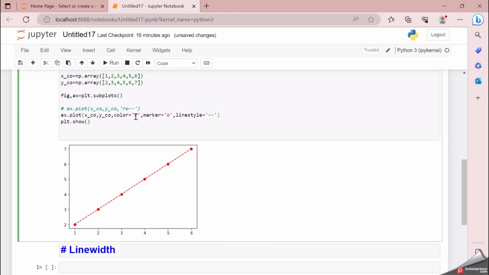So I can give it in this particular manner, or in RO dash dash also I can give, or I can say color equal to R, marker equal to O, line style equal to dash dash. So even in this particular scenario, I get the same line chart. Now when I execute it, I get the same graph. So both of them are similar. We can give it in a short way or we can specify it in a longer method. So this was the parameters color, marker and line style.